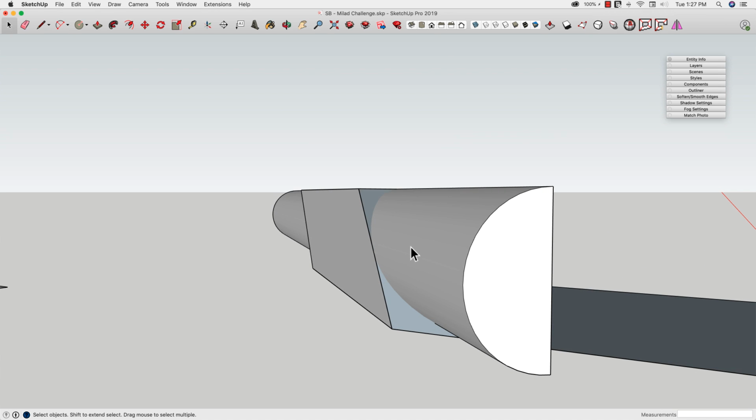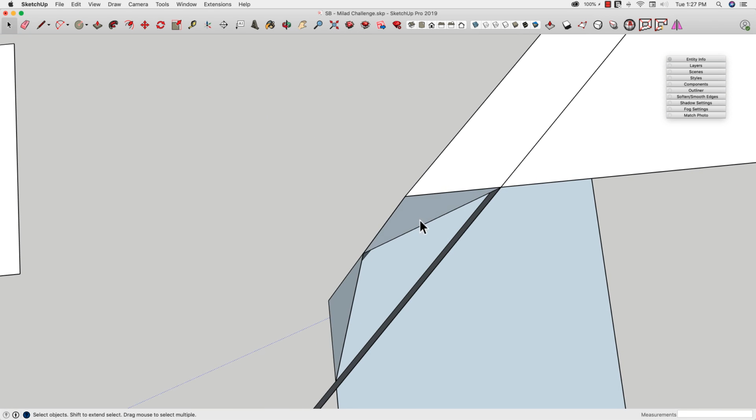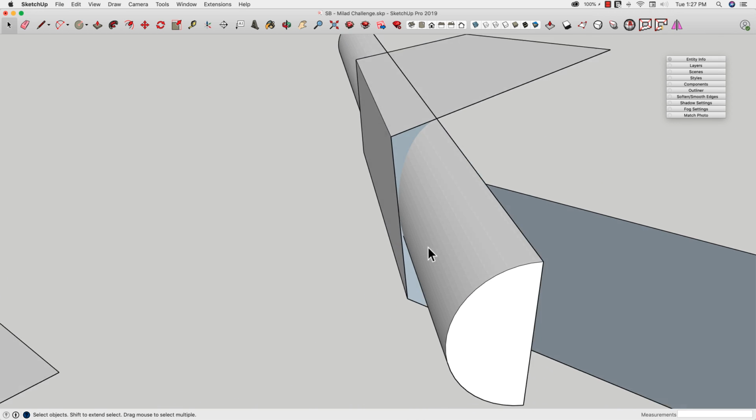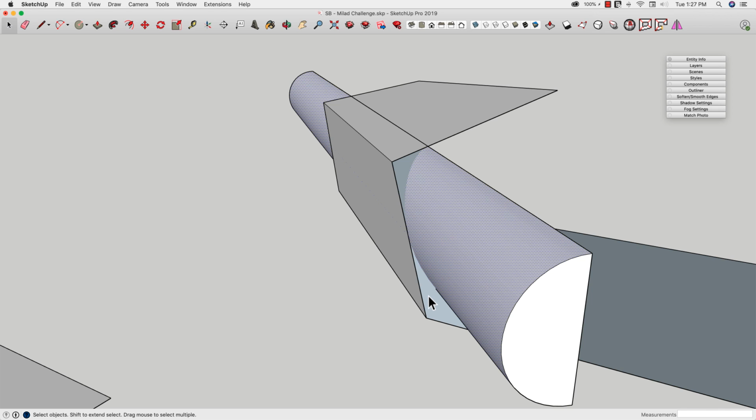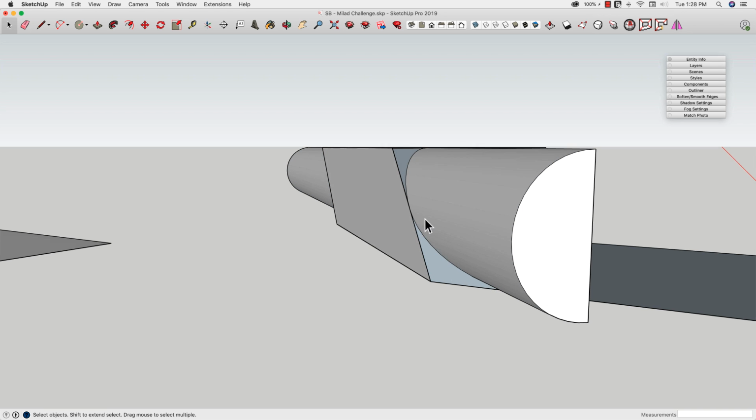I'm going to select three planes, this plane, and this plane. They kind of look like they're the same plane right now. If I temporarily delete this, you can see they actually go two different directions. So I want to select the curve, the lower plane, and the top plane. All three of them. Then right-click and intersect faces with selection. That's going to give me those two curves.